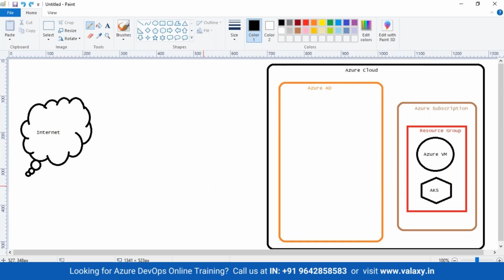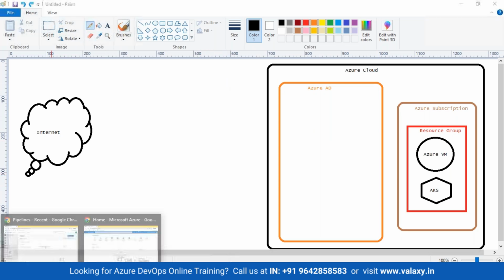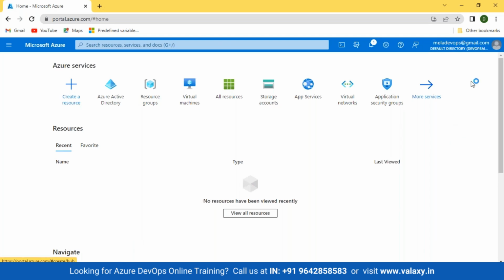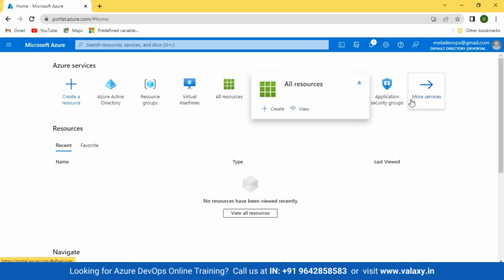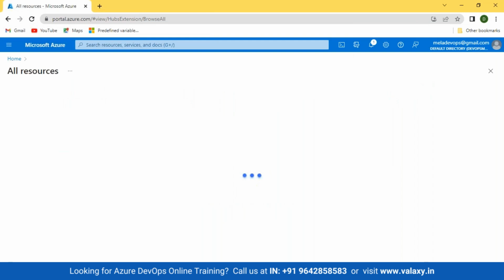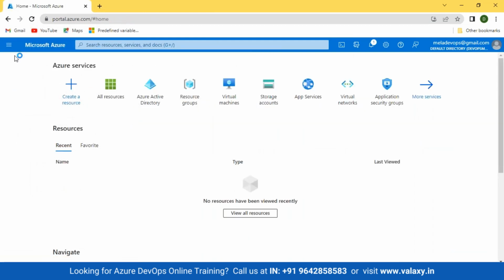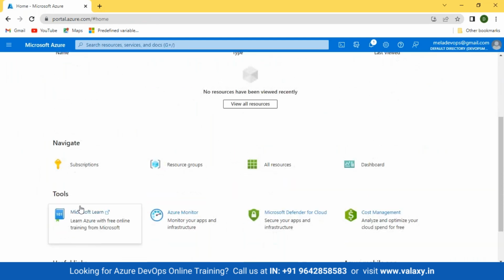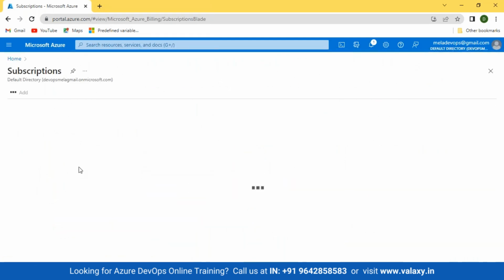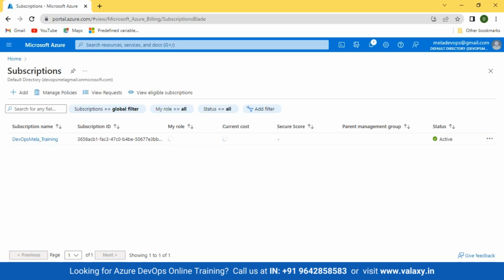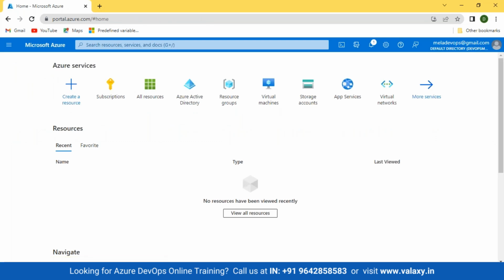One way is using user ID and password. That is what I did over here, correct? I have logged in with a user ID and a password. So I'll be connecting to my resources using user ID and password. All my resources will be visible over here. I can connect to those resources using user ID and password. And this is my subscription, and I'll be logging in using my user ID and password.